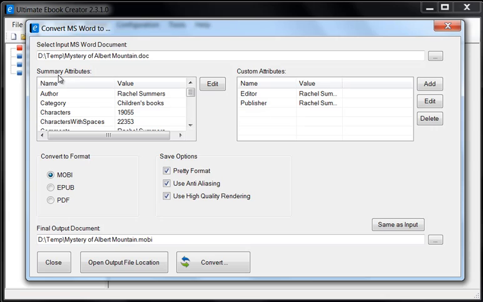So there's two main attributes. We have the summary attributes, and then we have the custom attributes. Okay, now in the summary attributes we have a lot of attributes here, but I'm just going to highlight the main attributes, and these attributes are really important because they will become the metadata when we output to EPUB or MOBI. So these are required fields.